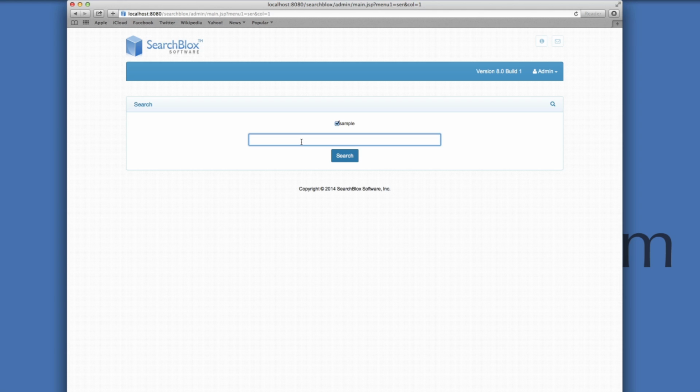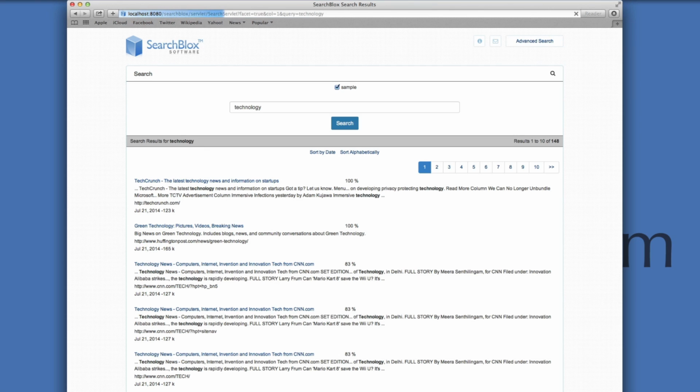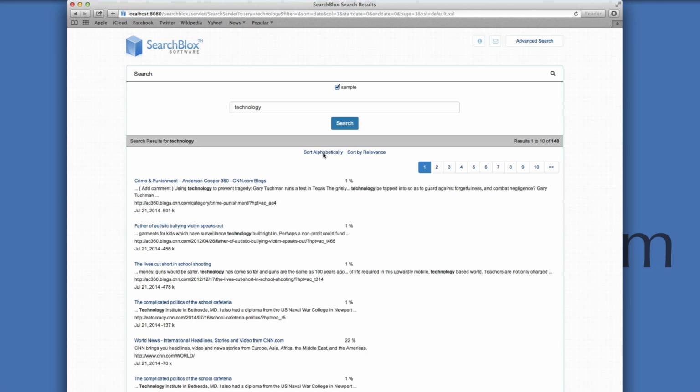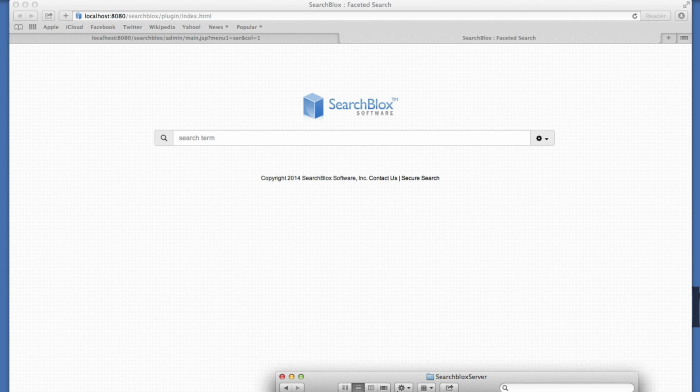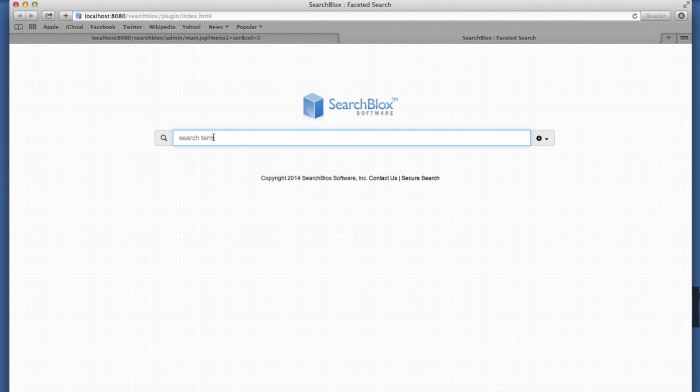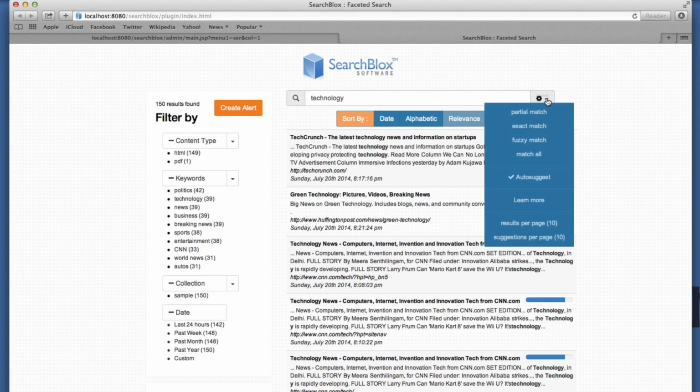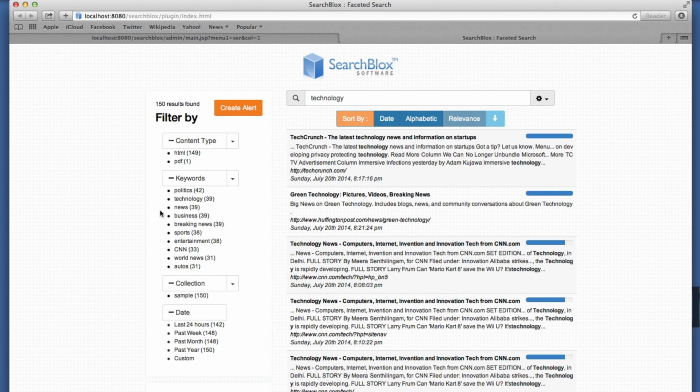On the collections homepage, there is a search button. I can search within the admin console. I search CNN.com with the term technology. I have a few display result viewing options, or you can use the SearchBlox search URL located within the SearchBlox folder in your computer applications. This is a great layout and design. There are a lot more search result viewing options and faceted search control.